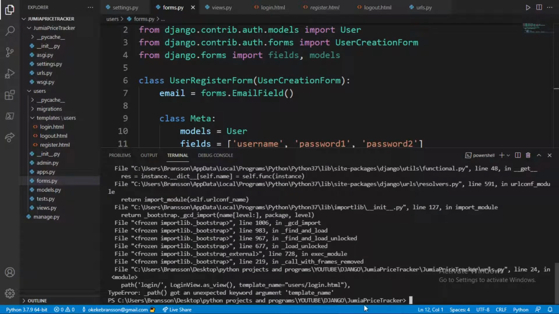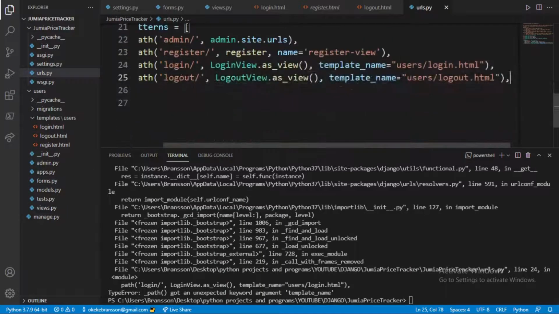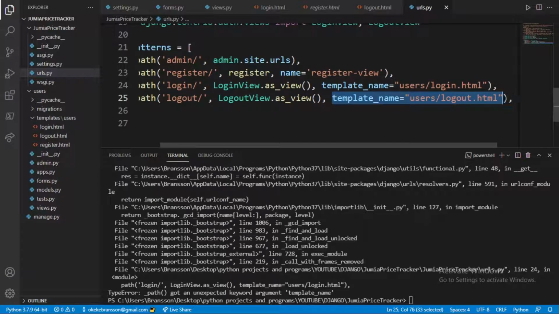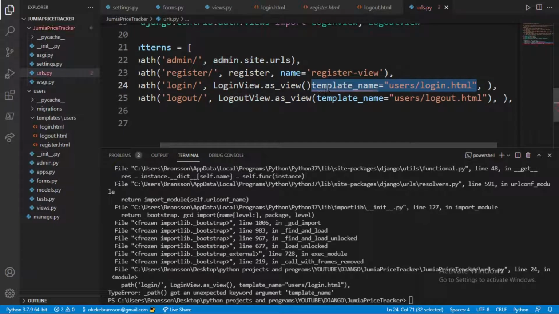Okay, so we have an issue here, which is basically path got an unexpected keyword argument template_name. Okay, so that is in the urls.py, and I might be wrong there. So what I think is that this has to go inside here, which I believe so. Then let's move this inside the views dot as_view, sorry. So let's move that inside, and yeah, I think that should be it. And let's just give it a name. I think that this should work perfectly fine.